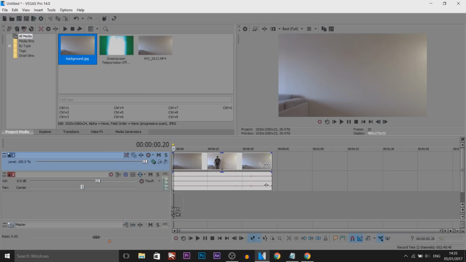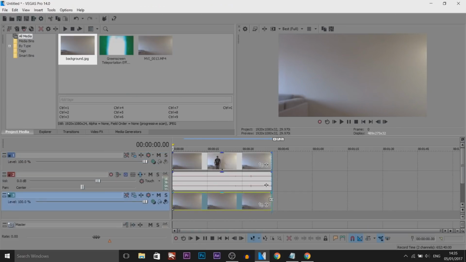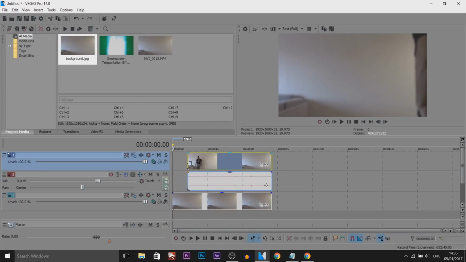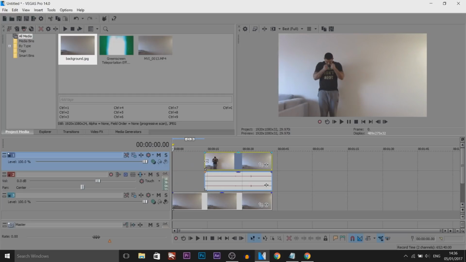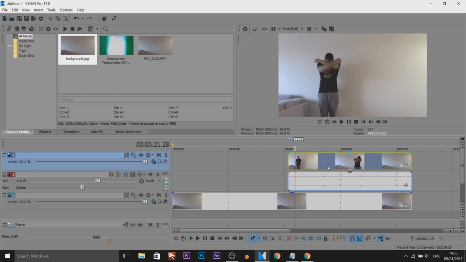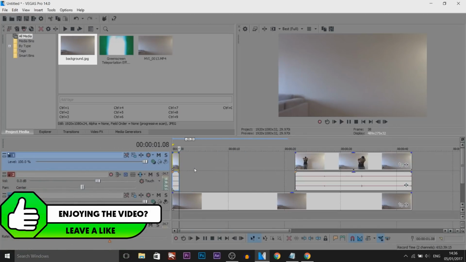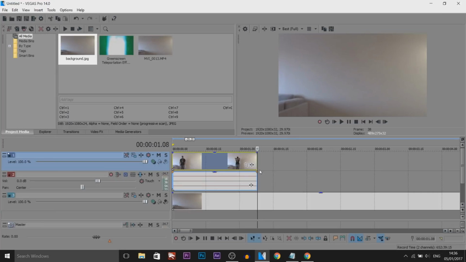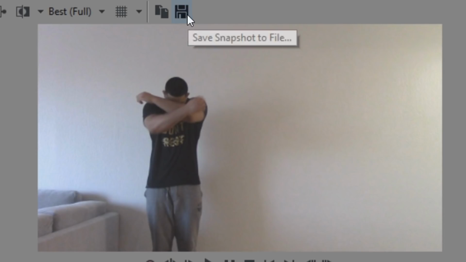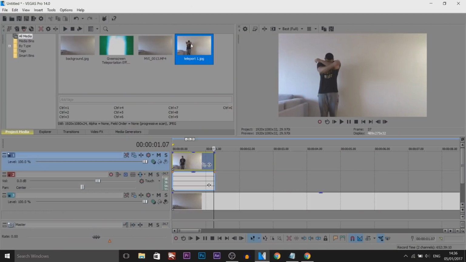Just drag and drop this below the video track and extend it out. I'm now going to trim all this down to the part where I actually make the action or the movement right there. So I'm going to press S on my keyboard to split it, and then I'm going to be taking a screenshot of this. So I'm going to go back one keyframe. I'm going to press save snapshot to file. As you can see, I just called this teleport one. It came to our project's media again. I'm going to drag and drop this right here.